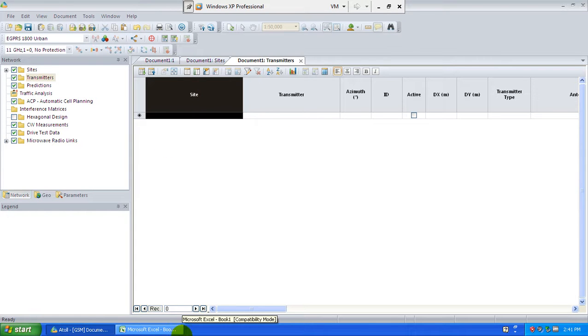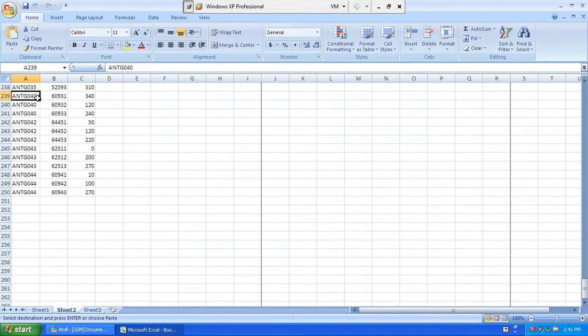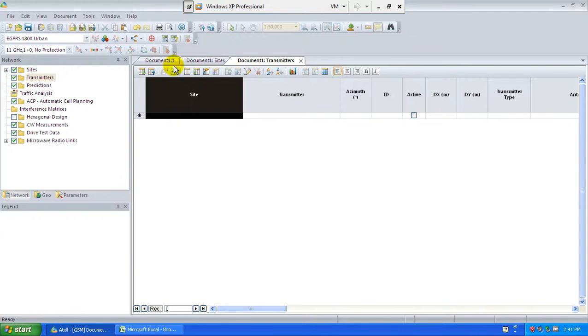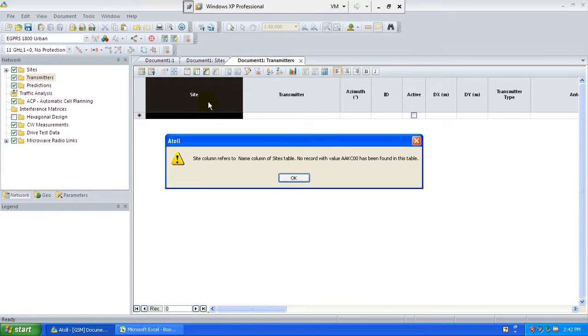Let us make some changes here. I'll remove one here. Got it? Now I'll copy this database. I have to paste here, right? Now what is shown? It's thrown an error saying that the site column referred to be the name column of the site table. No record with the value AAKC00 has been found in this table. It means the site database should be correlated with the transmitter data which we have.